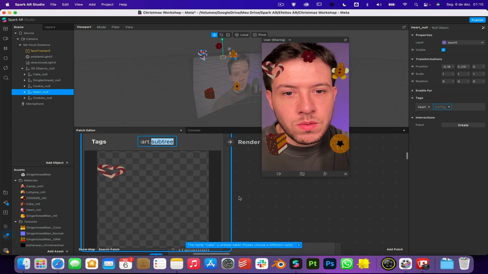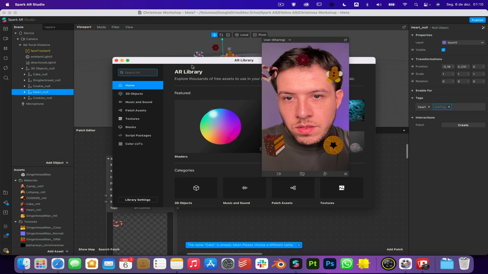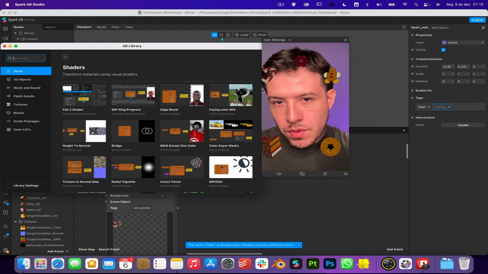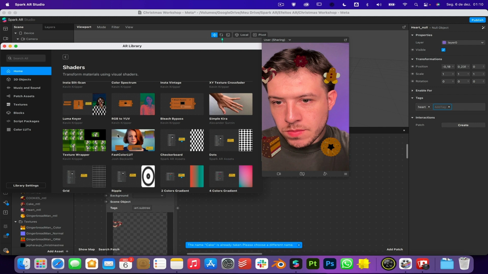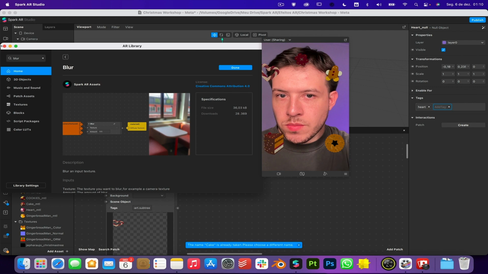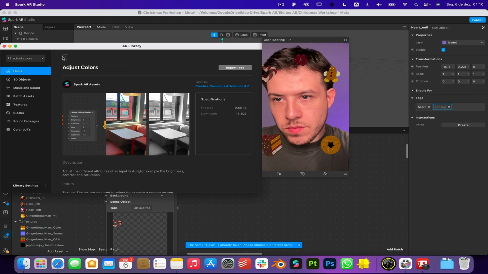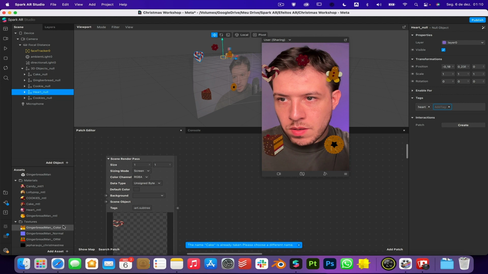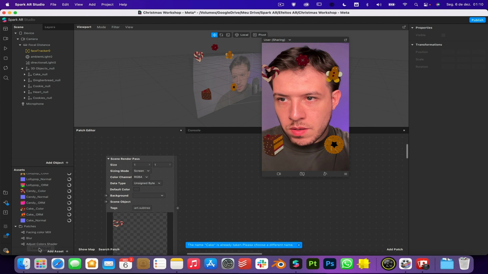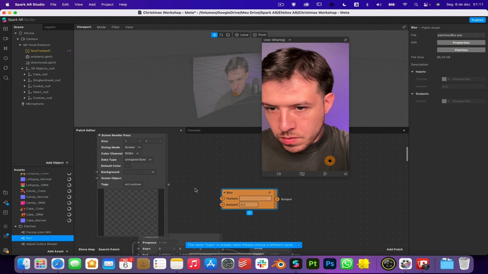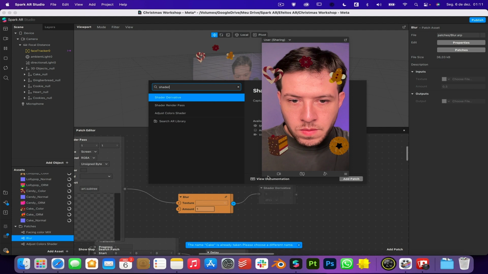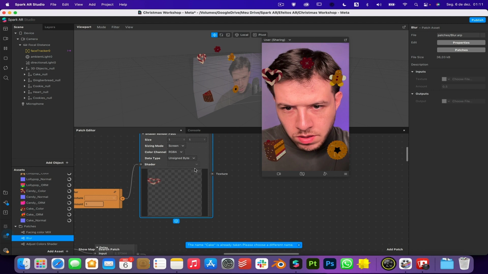So I'm going to check some patches from the library. Maybe face and color mix from Pablo. And maybe blur. And also adjust colors. Okay. I'm going to blur here. Another shader render pass to see how it looks like. It's not too blurred, so I'm going to blur it again. And maybe reduce the size here.